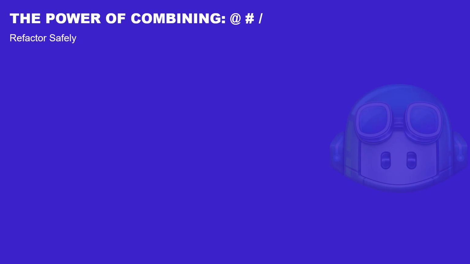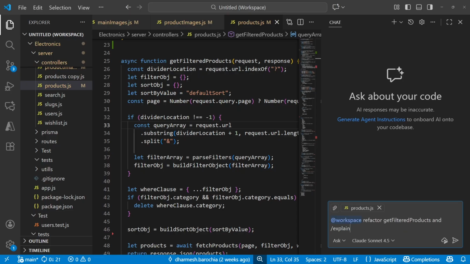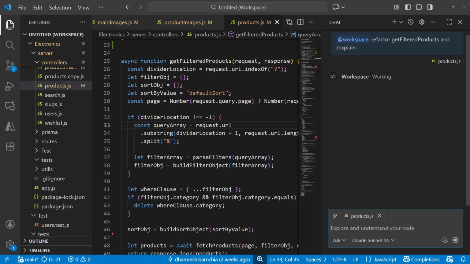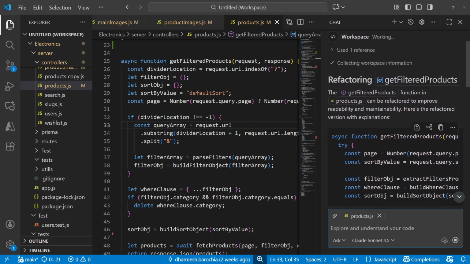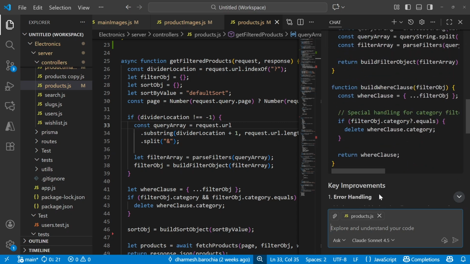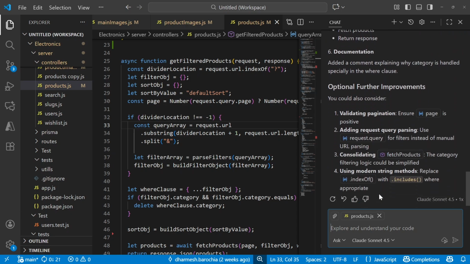Refactoring means cleaning up or improving code, and that can be risky if you don't see the full picture. With this combo, you can refactor confidently. Here, @workspace gives Copilot full context across your code base. /explain breaks down what the function does and how it's structured. Then /refactor and show all usages tell Copilot to analyze dependencies and guide safe updates. Copilot helps you refactor confidently, understanding the function and its impact before making any changes.